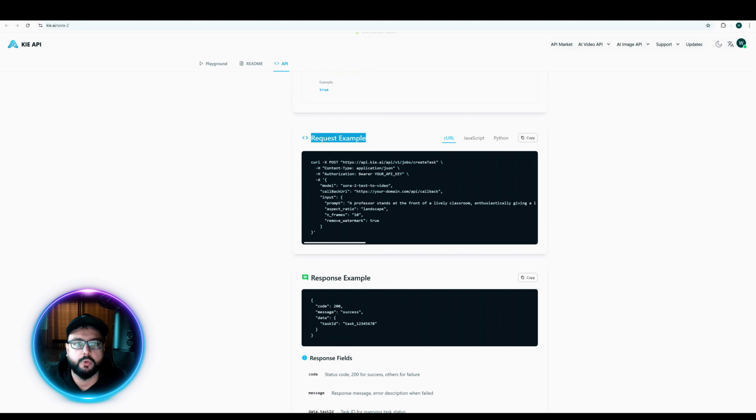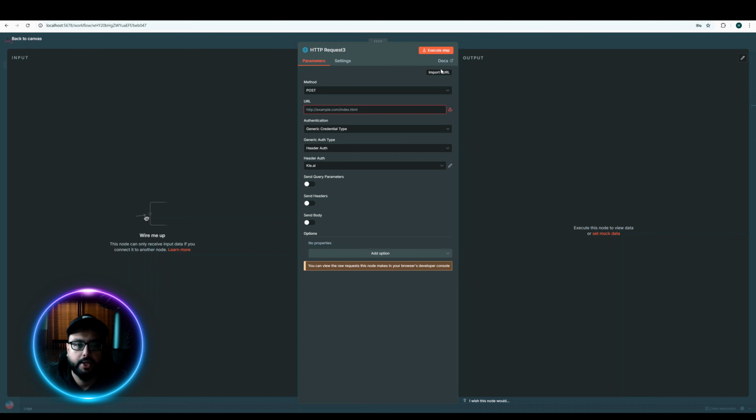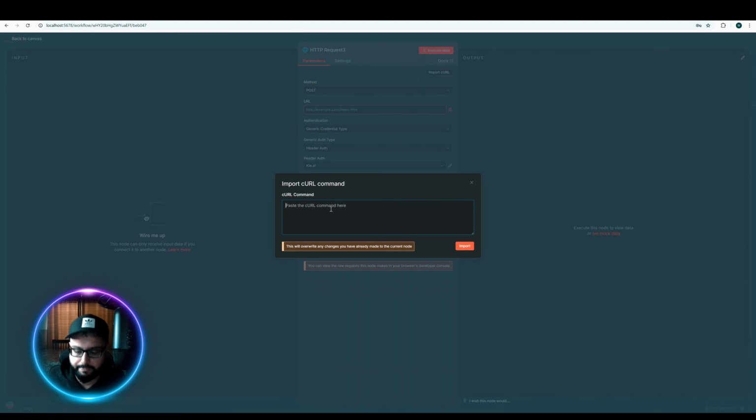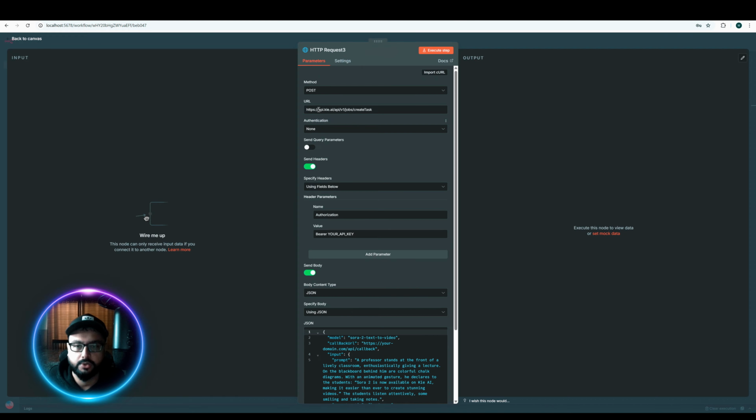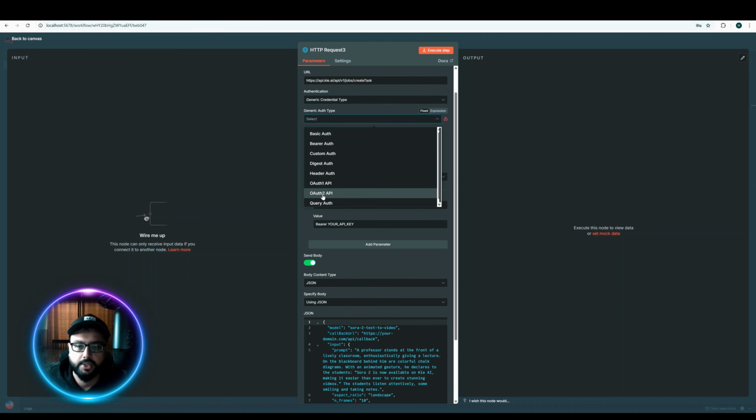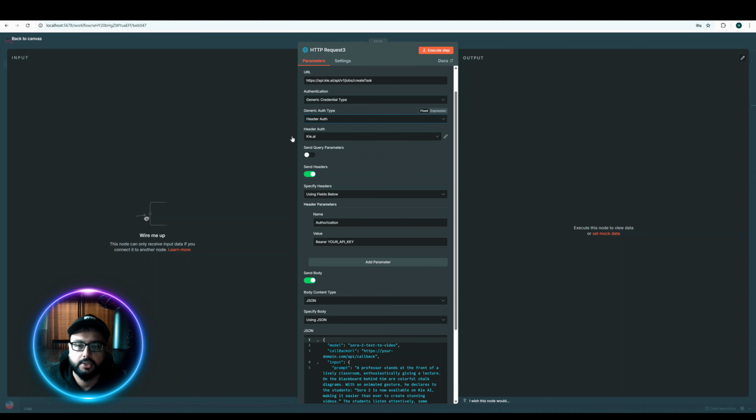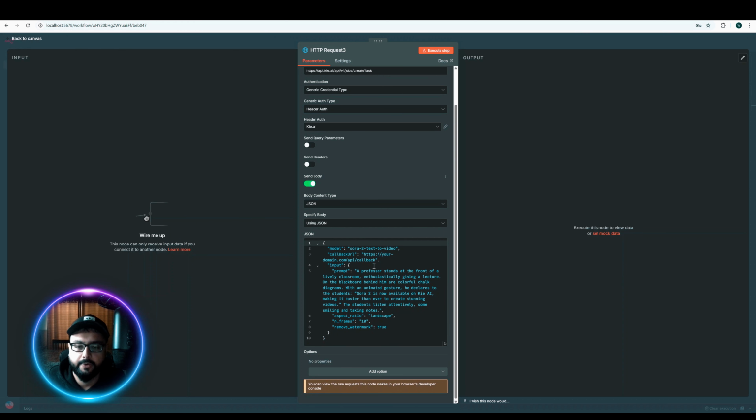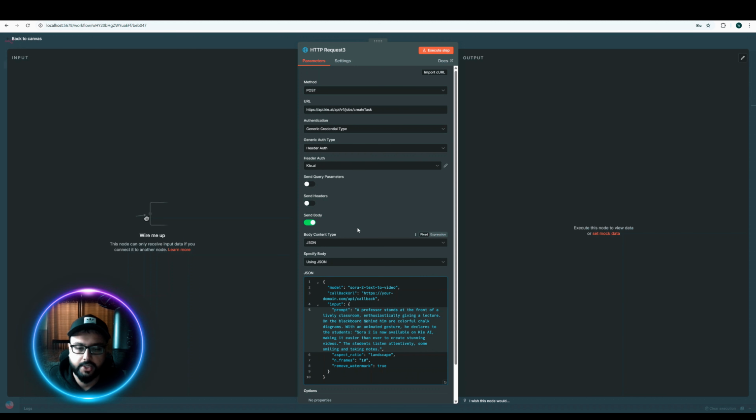Okay, and then I'm going to go back to that node, and it's going to be on this top right here, which says import cURL. I'm going to paste that in, and then I am going to import that. Okay, this is how it looks. So it imports the URL. Okay, the authentication is gone. Just make sure it's there. I'm going to hit header auth, Kie.ai. No need to send headers. All right, so this is how it is, right?